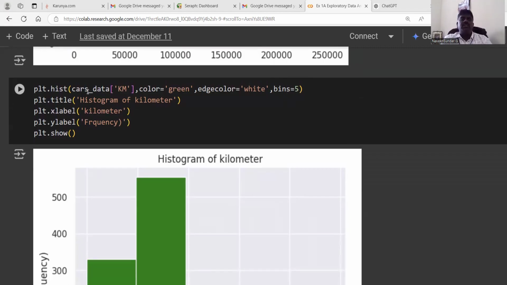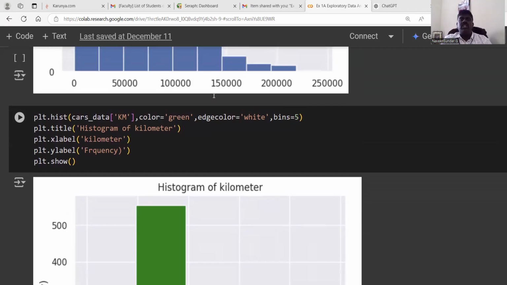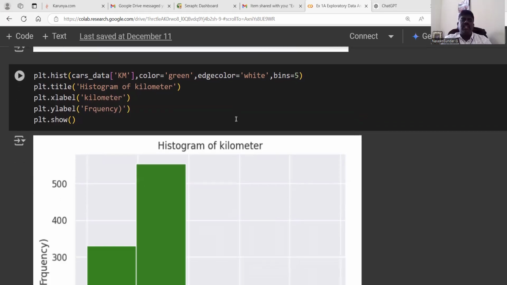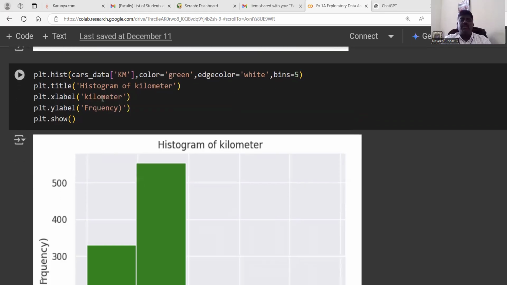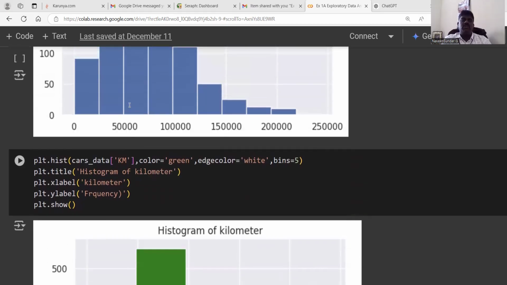Then I'm giving the kilometer for the same graph. To know the difference, I have given the ordinary histogram without any conditions. But here I can give color as green and edge color as white, and then give the title, x label as kilometer, and y label as frequency. All these things are missing here.